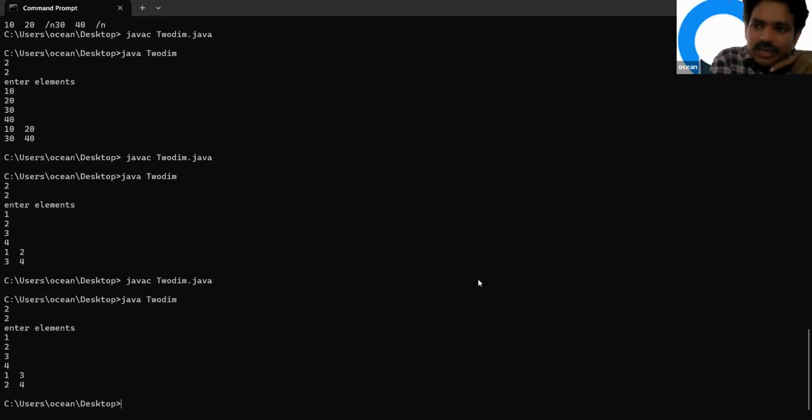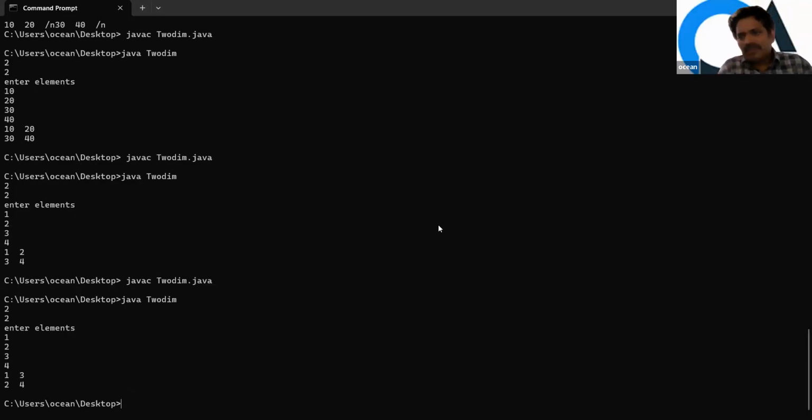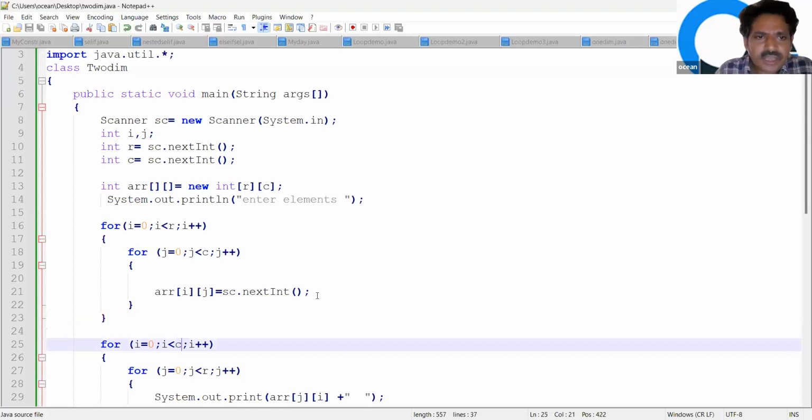In the second output, the rows and columns are interchanged. Have you identified it in the output? Yes, sir. Yes, this is the transpose of the matrix. A very simple modification I have done in the second for loop. Already have seen that. Otherwise, I will share it with you. Wait. This is the code. I have done the modification here only.